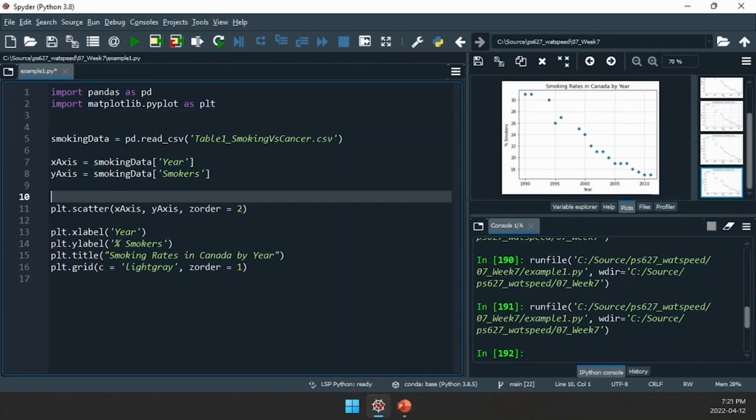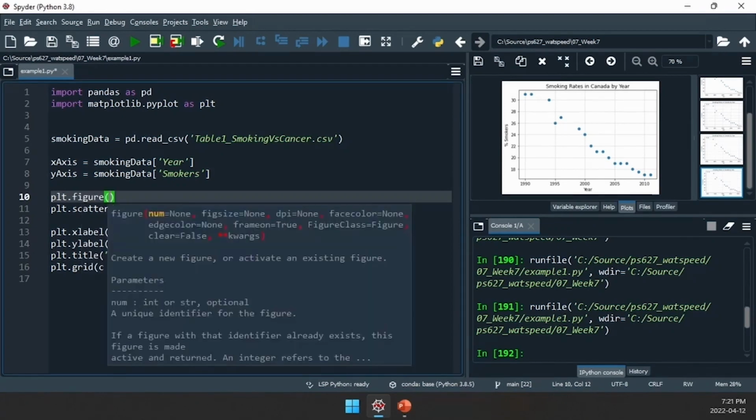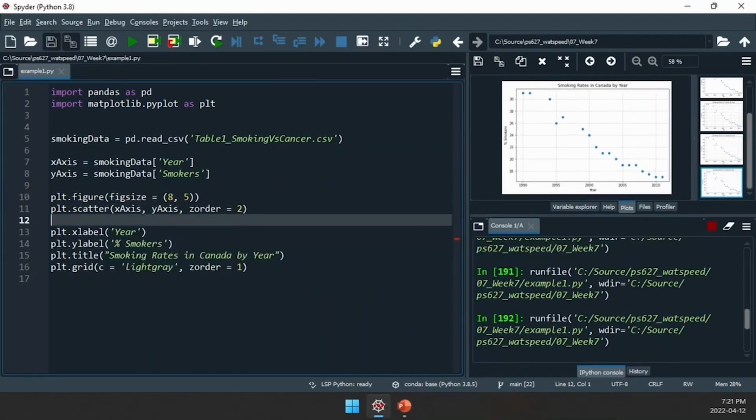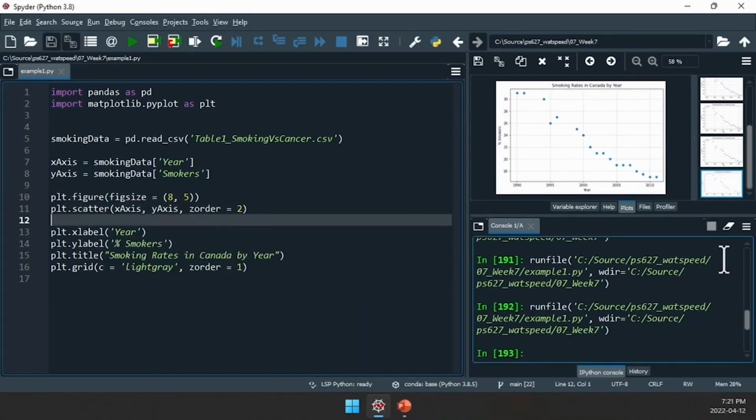So I'll come up here and I'll say plt.figure and say figsize equals 8,5. Now the difference here is subtle, but you can notice how the titles seem to get smaller, but the graph got larger. This is now an 8-inch by 5-inch graph, and it can be easily copied into other programs without any loss of quality.